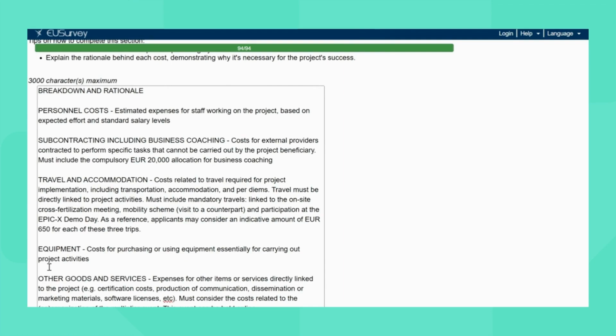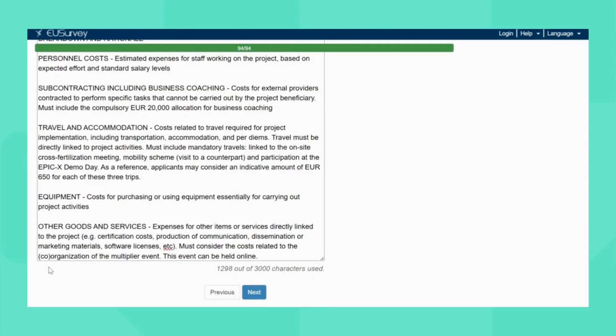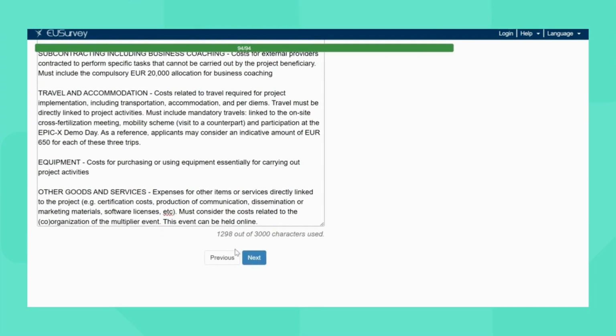Travel and accommodation covers any costs related to travel, transportation, accommodation, and per diems, ensuring that they are linked to project activities, and also including the mandatory travels as described before. Equipment is a cost for purchasing or using equipment essentially for carrying out project activities. Other goods and services are expenses linked to the certification costs, production of communication materials, for example, software licenses, and it must be considered also the cost related to the co-organization of the multiplier event, which is mandatory. This event can be held online.